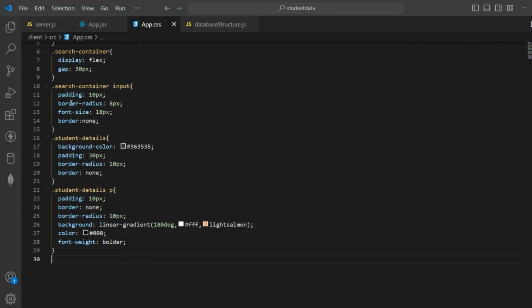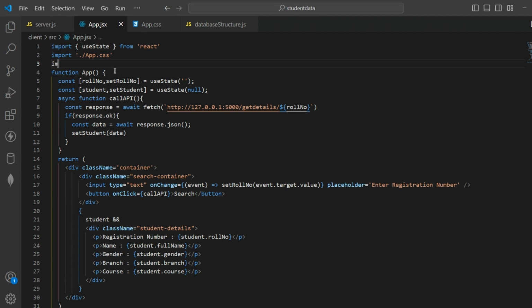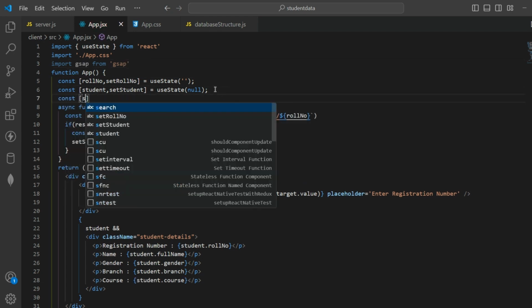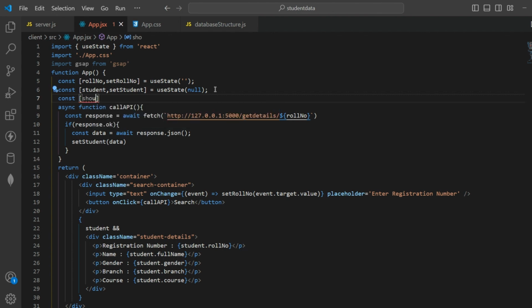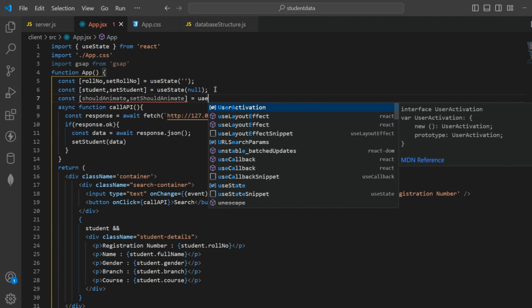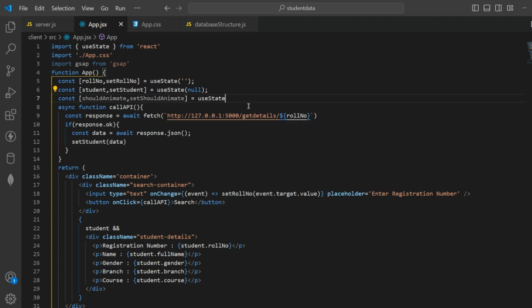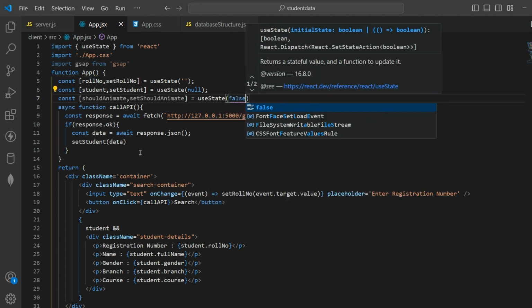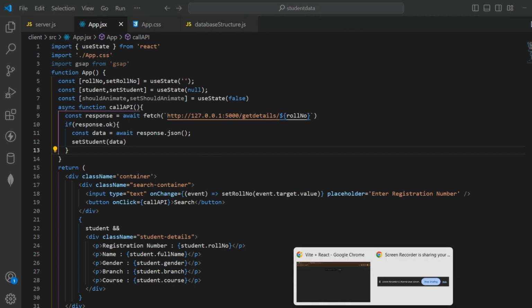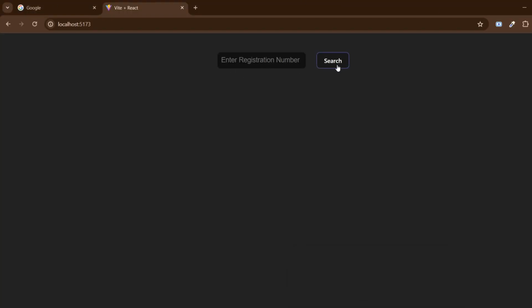Now let's import GSAP in our app component. So here I'm going to import gsap from gsap. Then I'm going to add a state variable with the name shouldAnimate, and then setShouldAnimate. Initially the value of shouldAnimate will be false because we don't want to add the animation initially, but we are going to add animation after the user clicks on this search button.